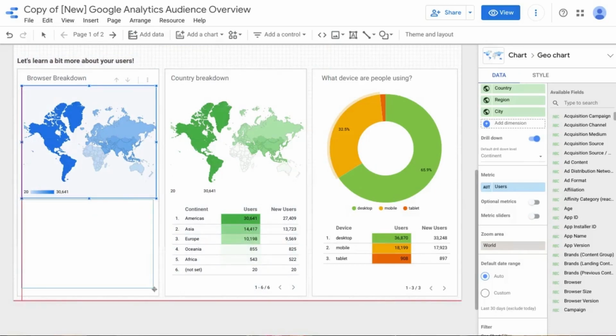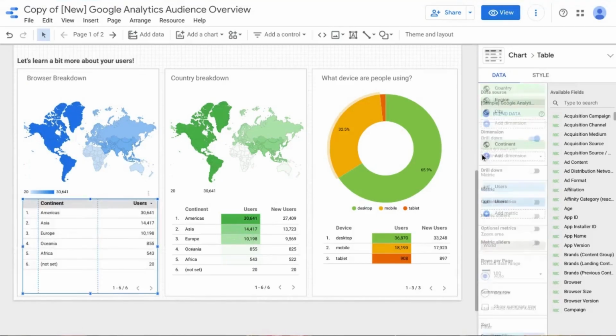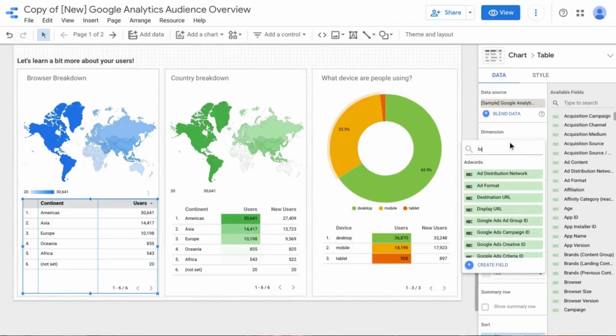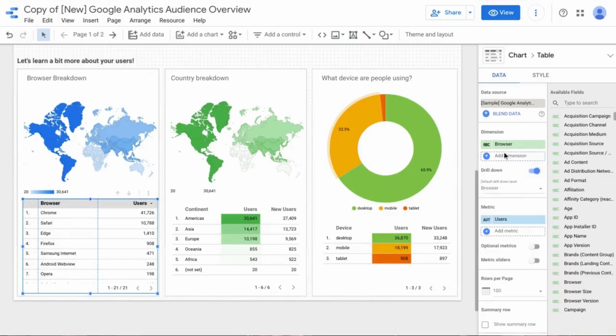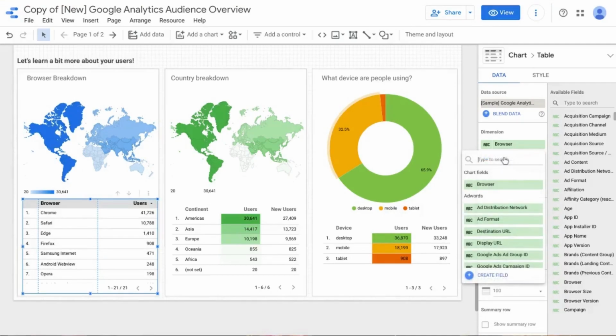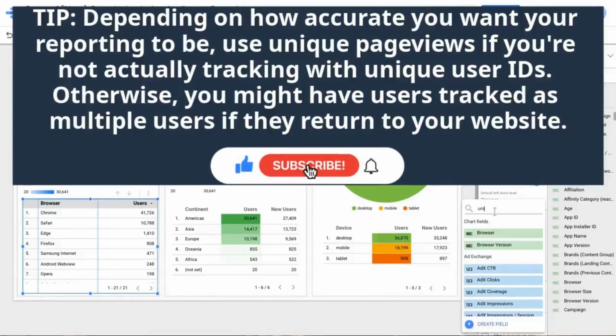So for this table, we'll create the size, wait for it to load, and instead of continent for the dimension, we'll look for browser. Enable the drill down feature, click on Add Dimension, and this time search for browser version. So you have users. You can use a metric like unique page views.